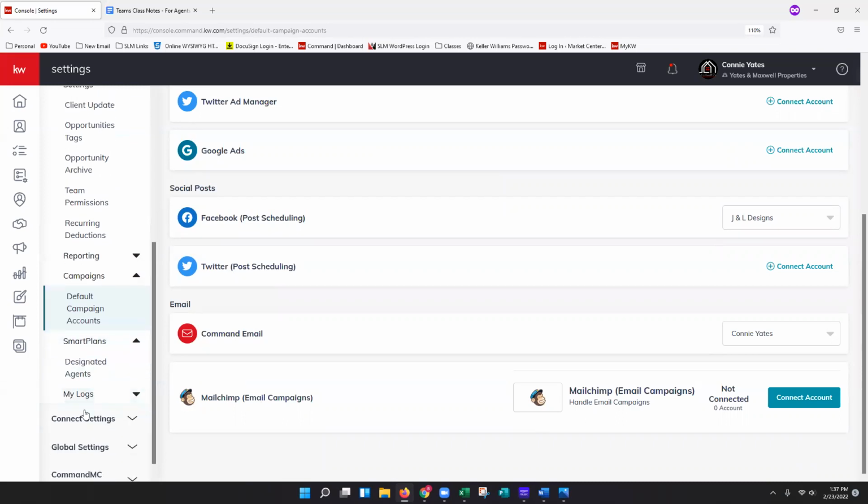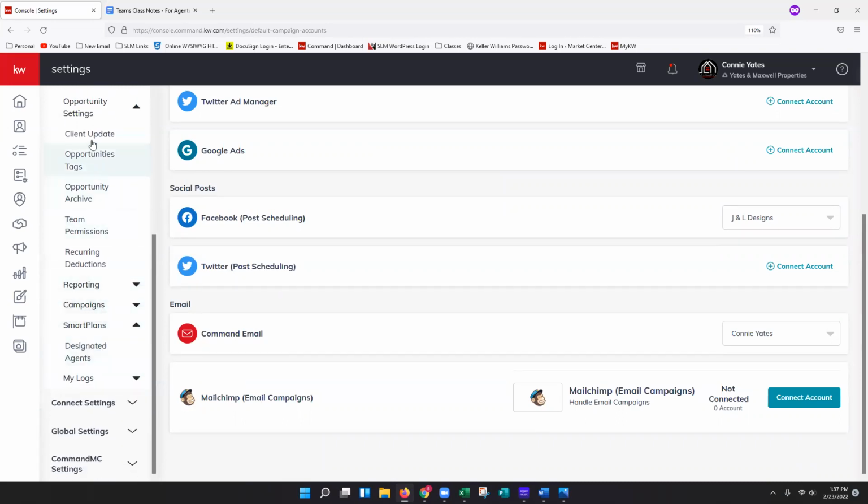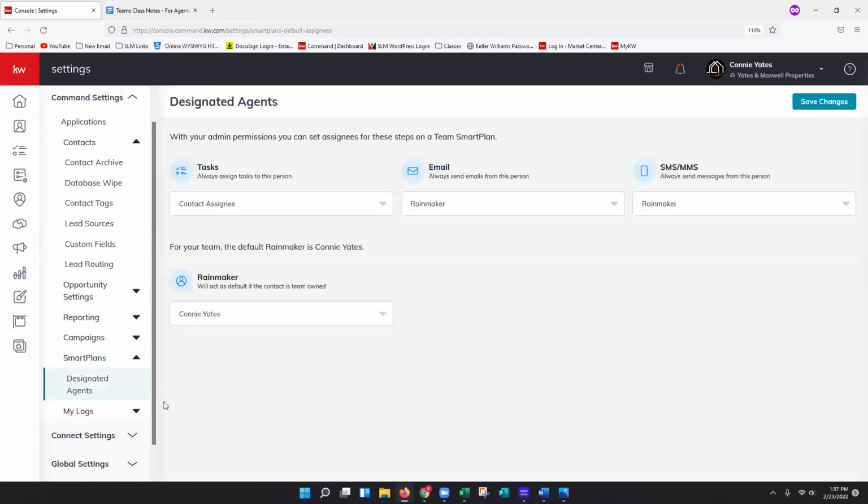Then we have our smart plans. This is something that I just want to go over with you guys really quickly. So underneath smart plans, this is again something that only the Rainmaker will have access to. However, it does depict how every piece of marketing is going to be sent out through the team profile. So this is very important.